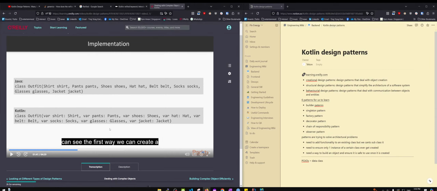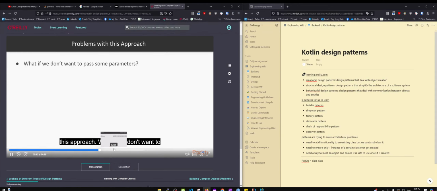As you can see, the first way we can create a constructor for a class that has a lot of variables is to have a lot of parameters in our constructor. That way, when we need to create an outfit, we can simply pass in the accessories that we want. We can pass in the shirt, pants, shoes, hat, glasses, whatever we want. Now you can see the big problem with this is that there are a lot of parameters. That's a big problem. If we want to add more parameters or more accessories, we need to make the constructor even longer.